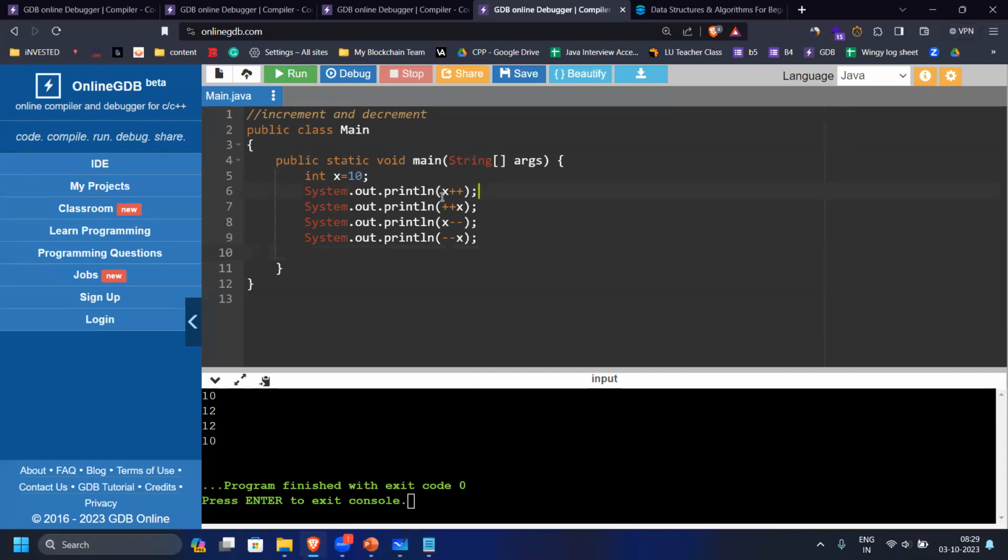Okay, tell me, guys, is it going to print 10? Because this is a post increment. It means it's going to print the value first, then it's going to be done. Now, if you want to check, whether it's incremented or not, paste it and see the value of x. Here it's going to print what? 11, isn't it?